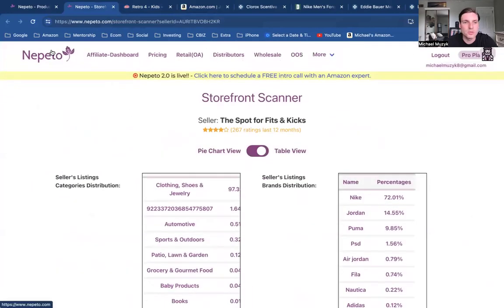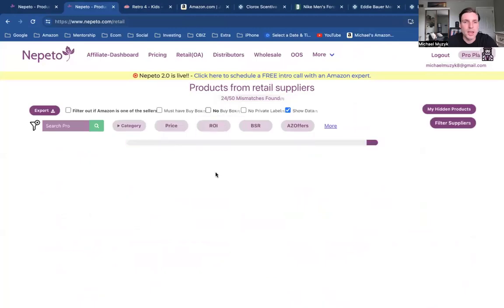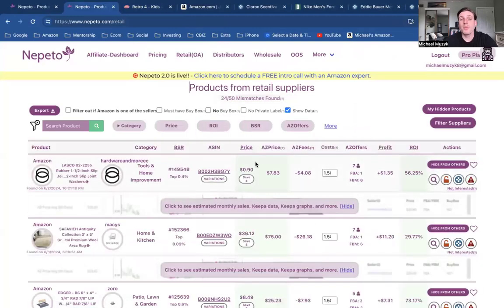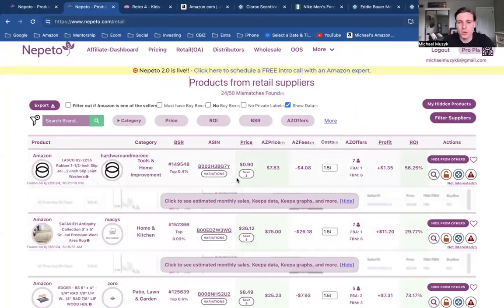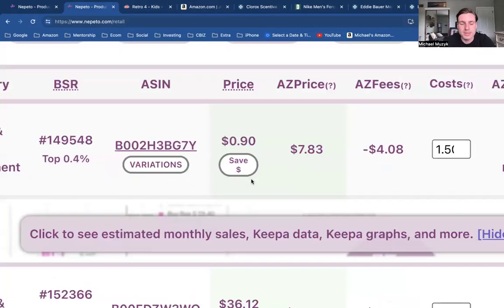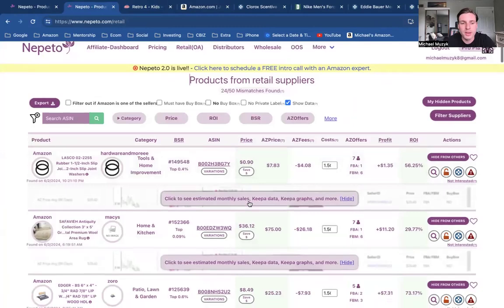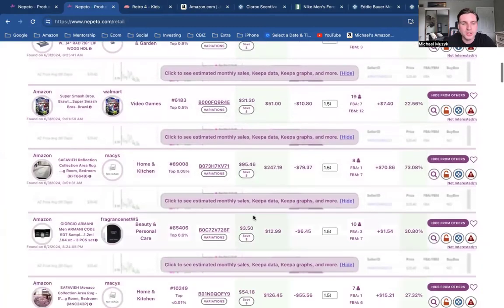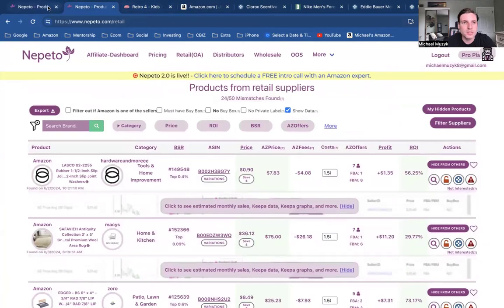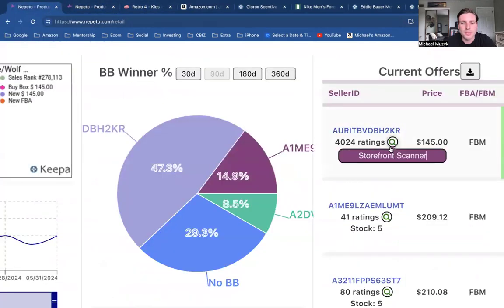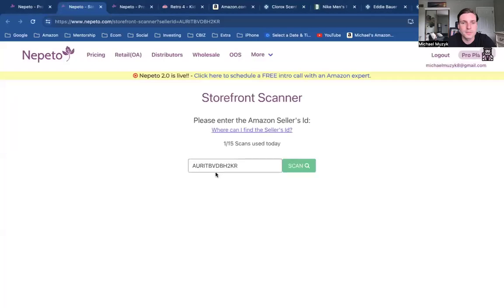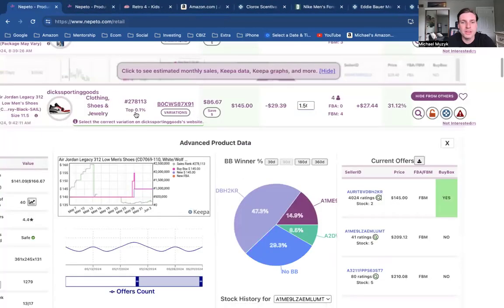Now, let me go back to just online arbitrage. Cool. I'm going to show you another example of the storefront scanner as well. That's going to be at the end. I just wanted to go through a couple more things that I totally missed earlier. So right here, this is important, right? For example, there's the save money feature. Save money feature right here.